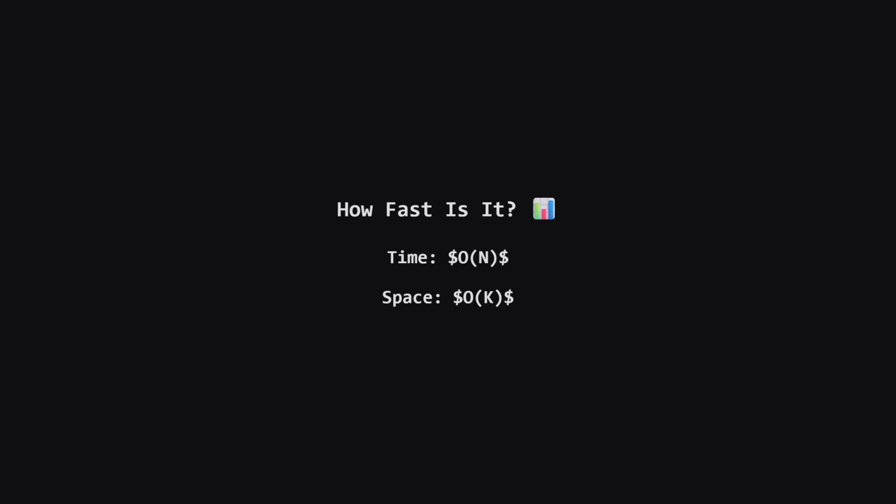So how efficient is this solution? For time complexity, it is big O of n. We are iterating through the list of numbers exactly once, performing constant time operations at each step. For space complexity, it is big O of k. We only need extra memory for our k-sum array, which stores exactly k integers. This is extremely efficient compared to a brute force approach.